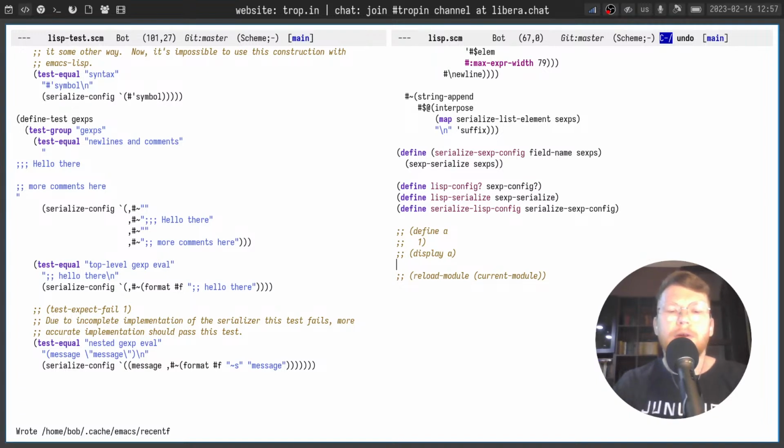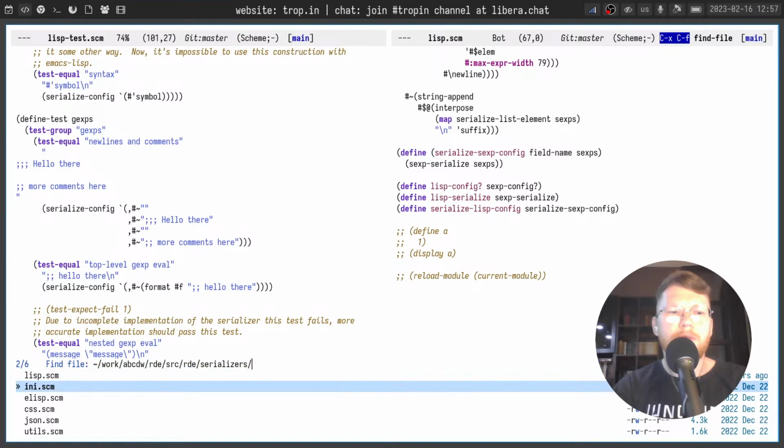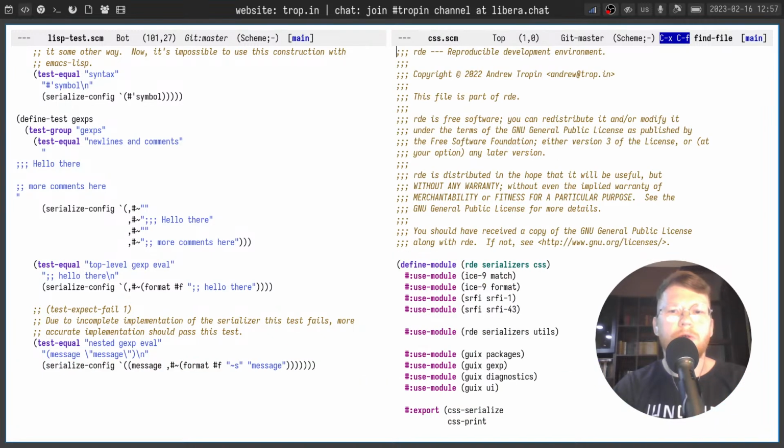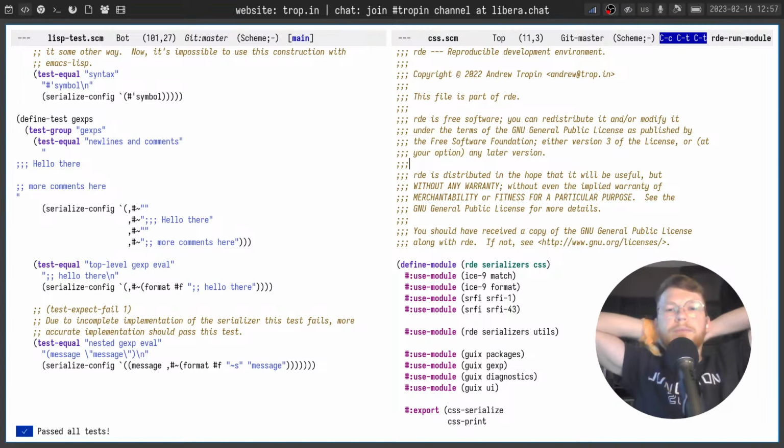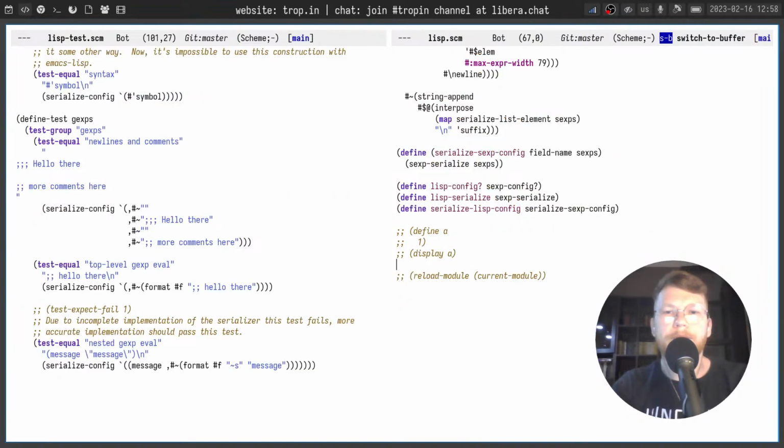Okay, and if we go to some other namespace, for example, I don't know, CSS namespace, and we will try to run the same command, you will see that it says passed all tests. It is because we don't have any tests and nothing was launched, so the result didn't contain any failed asserts, and that is why you get it instantly.